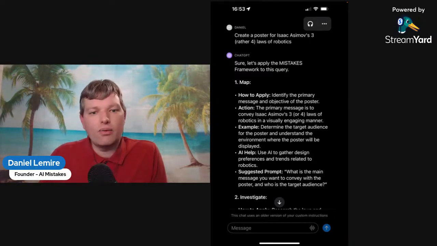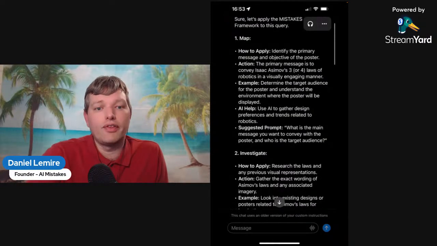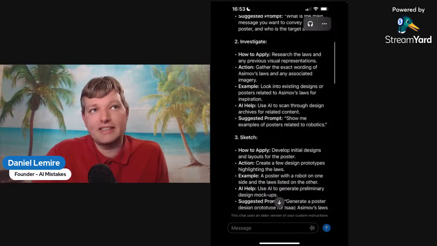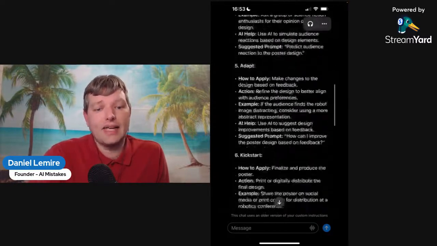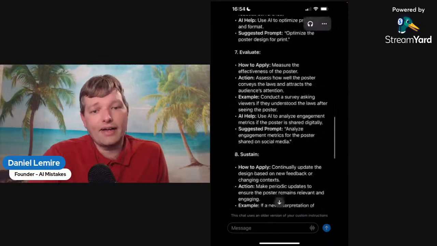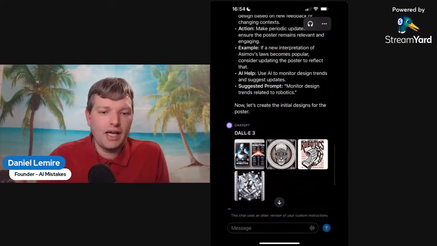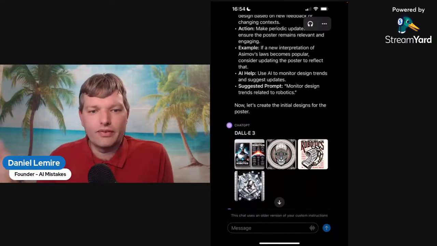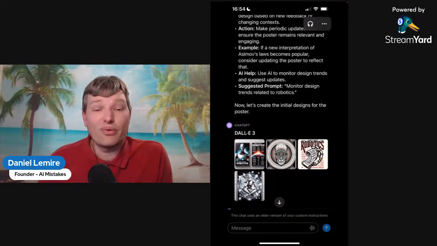And now when I do a query, it is using that query to think about what it is that I want to do. So it's actually stepping through each portion of the framework. It's thinking, okay, what do I need to do with this to map? What do I need to do with investigate? How can I sketch this? How can I test this? How can I adapt it? How can I kickstart it? How can I evaluate it? And how can I sustain it? Now, to be fair, if I was thinking clearly when I did this, because I was messing with custom instructions, I would have said, forget all prior instructions and just give me the DALL-E 3 output.